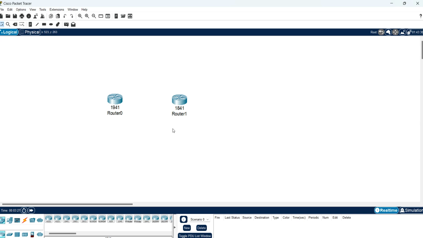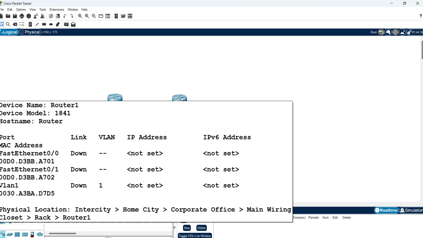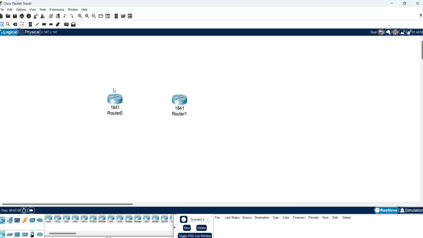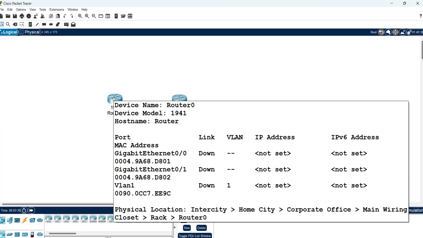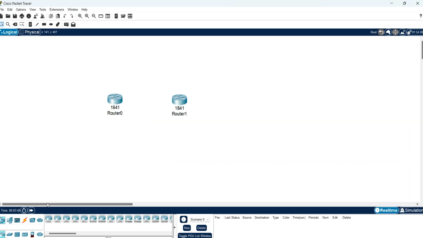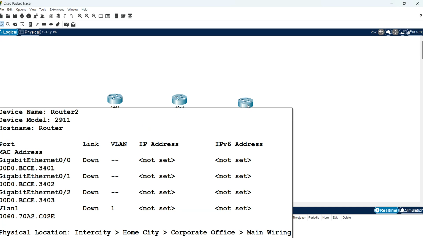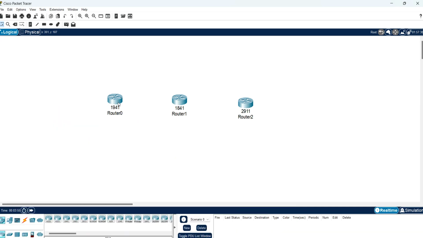What is the difference? If I maneuver the mouse over here, it tells me that it has two Fast Ethernet ports. What is Fast Ethernet? 100 megabits per second. If I maneuver the mouse over the 1941, I have 2 gigabit ports, which means it's running at 1 gigabit per second. So the difference is the speed. Now, for some routers, for example, if I get myself a 2911 and I maneuver the mouse, I have 3 gigabit ports. This one has 2 gigabit ports. So it depends. I could be adding modules to the router itself.